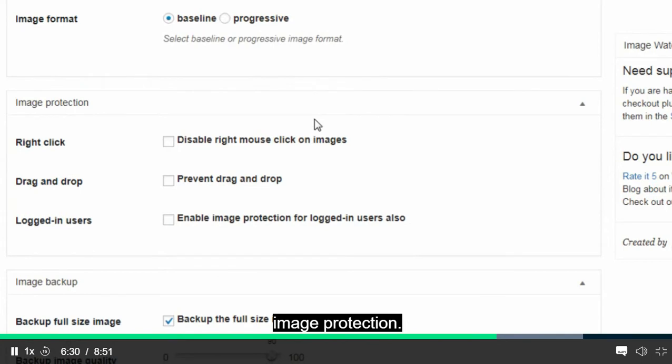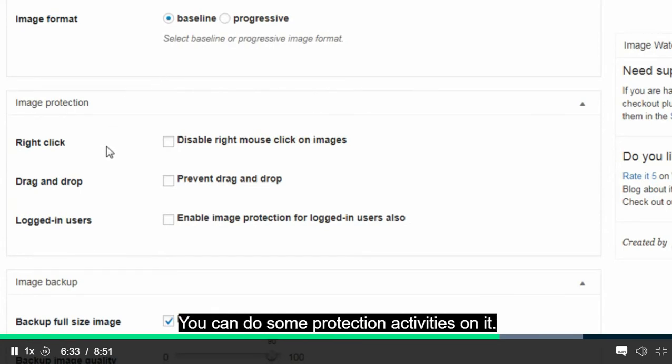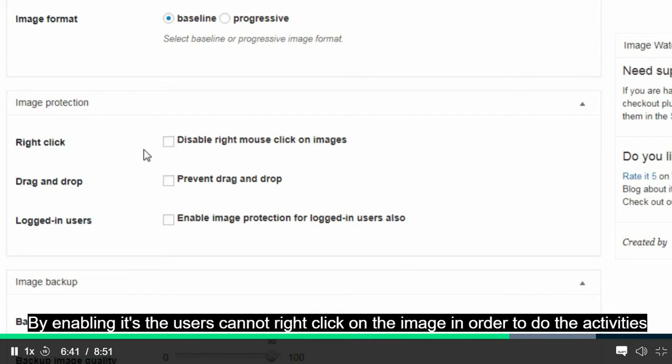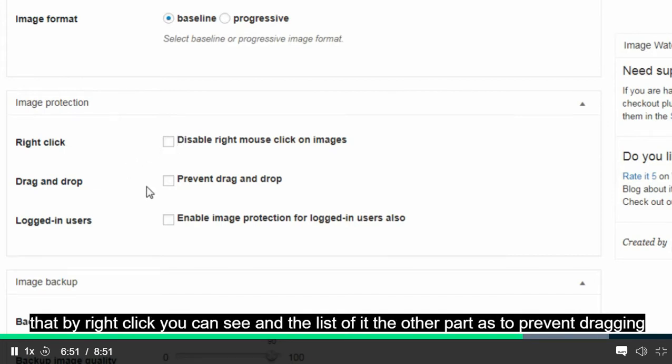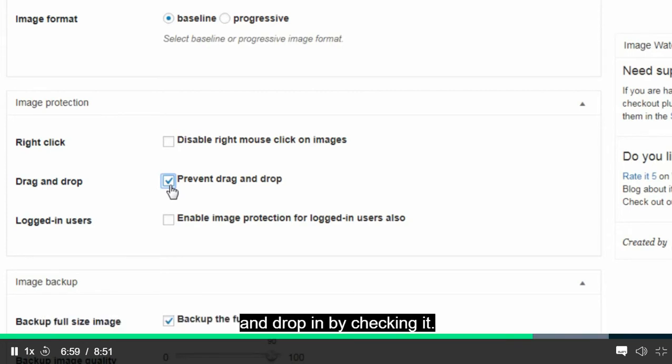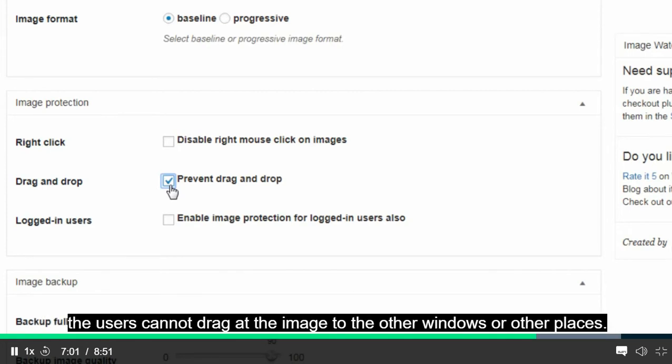And image protection, you can do some protection activities on it. One of them is to disable the right click on the image. By enabling it, the users cannot right click on the image in order to do the activities that by right click you can see in the list of it. The other part is to prevent dragging and dropping. By checking it, the users cannot drag the image to the other windows or other places.